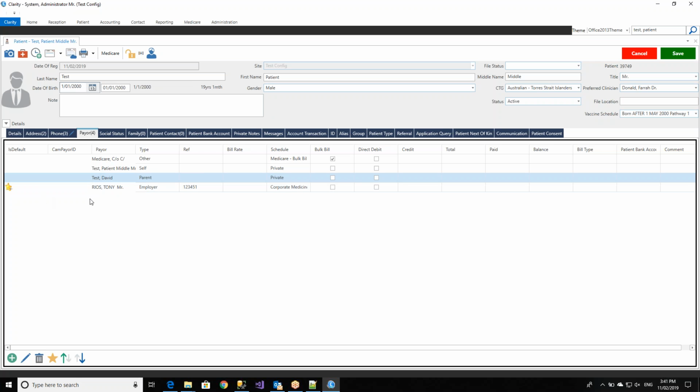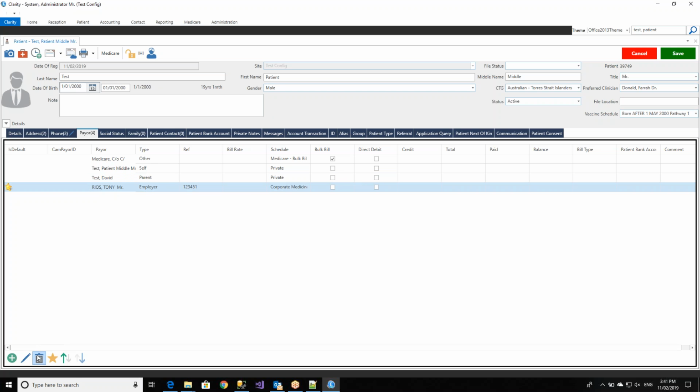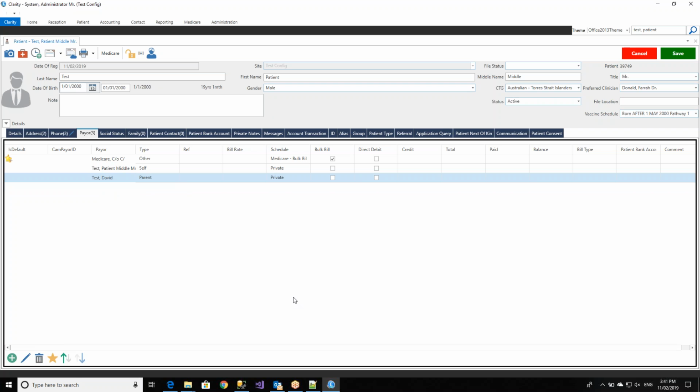Okay. So can we remove the default one? Yes, I can remove the default as long as there is no invoice linked to that. So the default should change to the first one. It defaulted to Medicare, which is what I've got in my configuration, where I said Medicare to be the default. But if I've got an invoice linked to this payer and I click on delete, the delete button would be disabled. So I can't delete that payer.